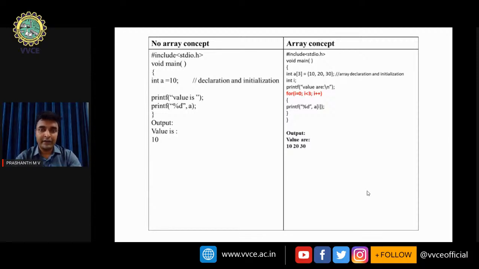Since I need to store the values 10, 20 and 30, I am using the for loop here. For loop, i equal to 0, that is the initial value, i less than 3, that is the final condition, and i plus plus, that is the increment. Then printf percentage d, a of i. Once I print, whatever values are stored in the array will be printed as 10, 20, 30.